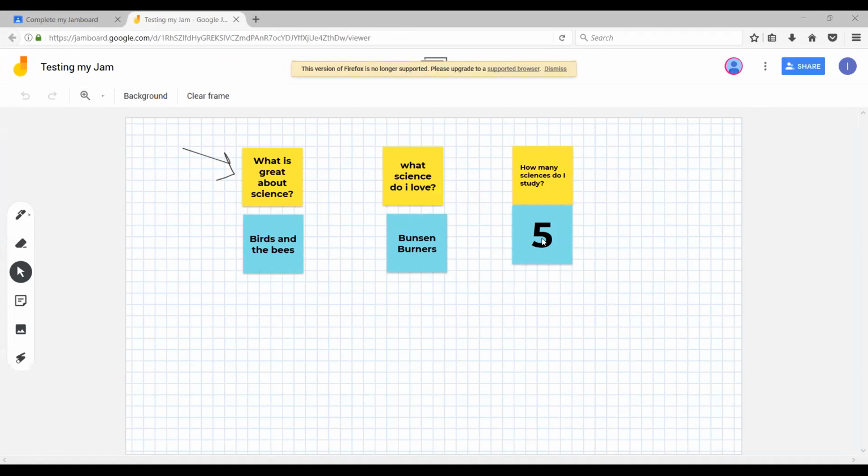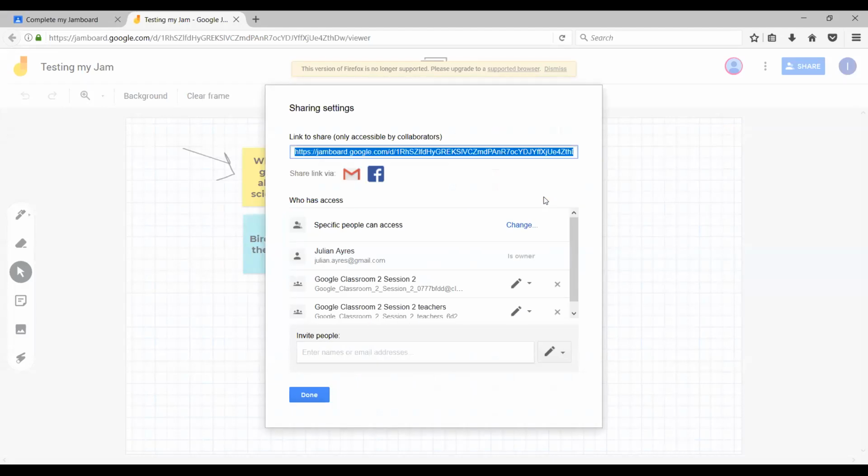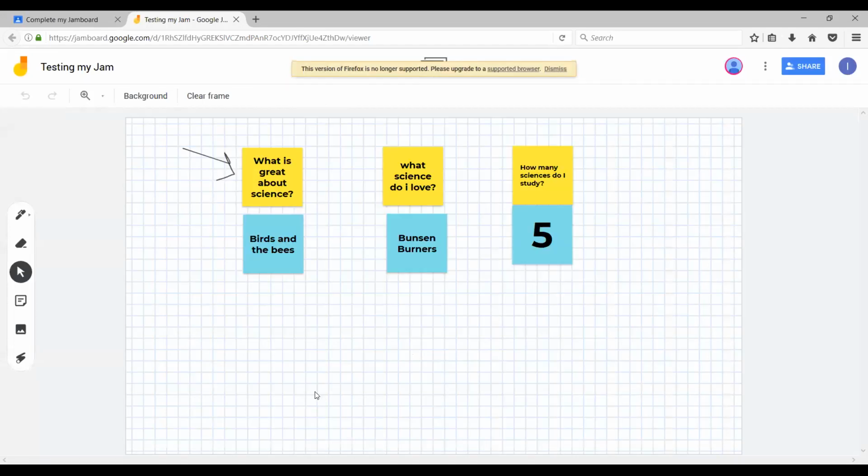Can you use Jamboard outside Google Classroom? Yeah, of course you can. If you want to use it outside the classroom, you go to Share, and all you do is you hit Share, and you can send the link to the students you want to share it to. Do their changes save automatically? Yes, they do. It's wonderful, Amanda. You don't have to click File or Save As. It's automatically saved.